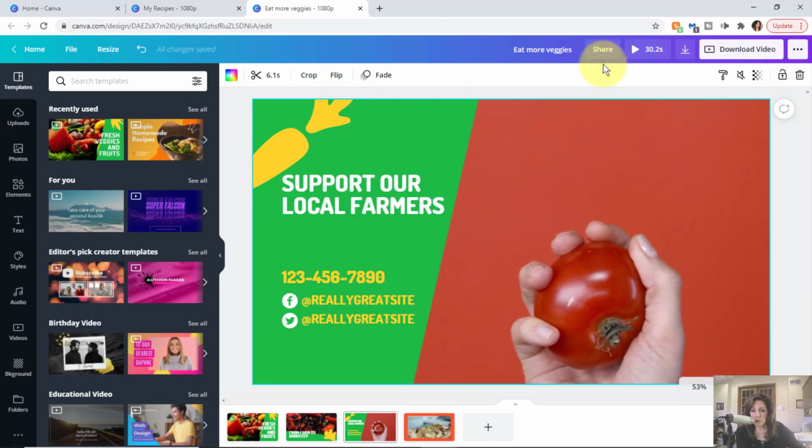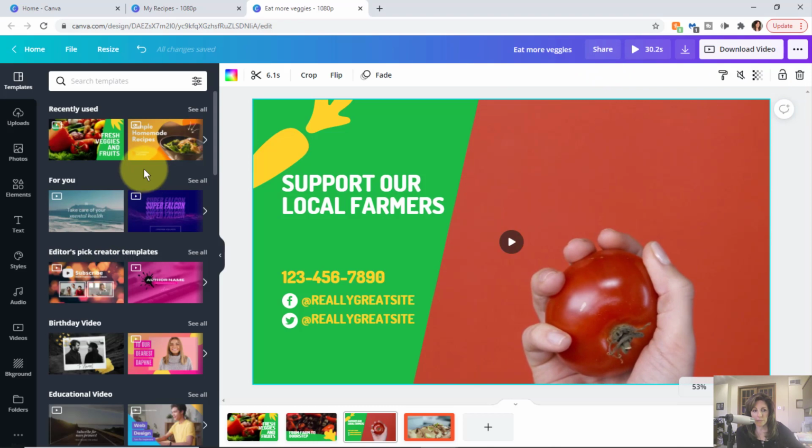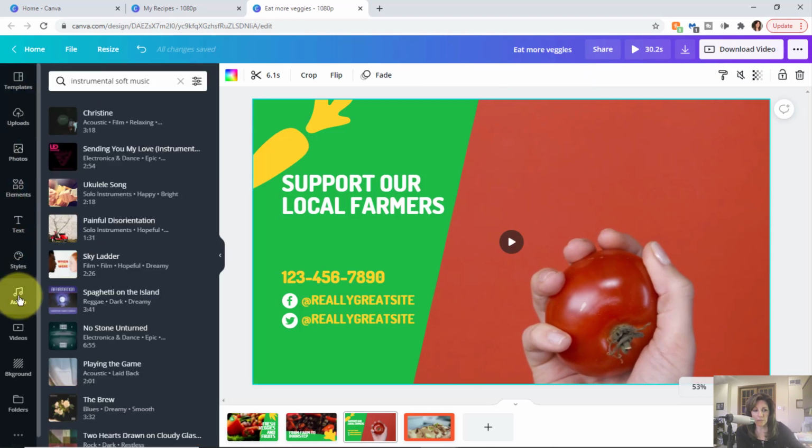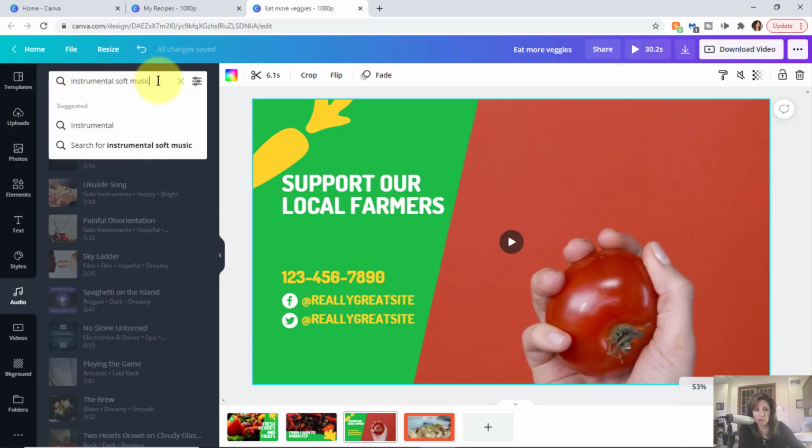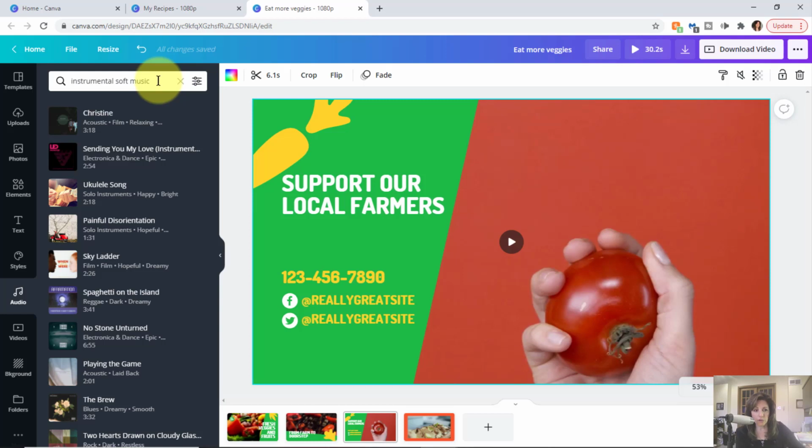Now let's add some music to this video. To add music, on the left, I'll click audio, and then you'll see all the different songs. And I've already recently searched for instrumental soft music, so I'm going to go ahead and just search again. And to listen to any song, just click on the play button here.